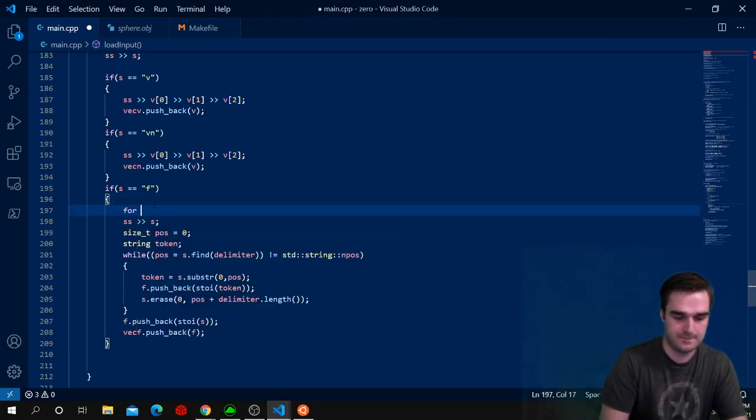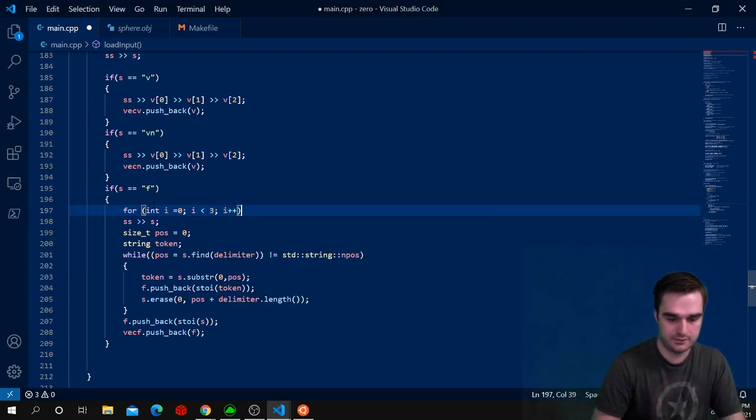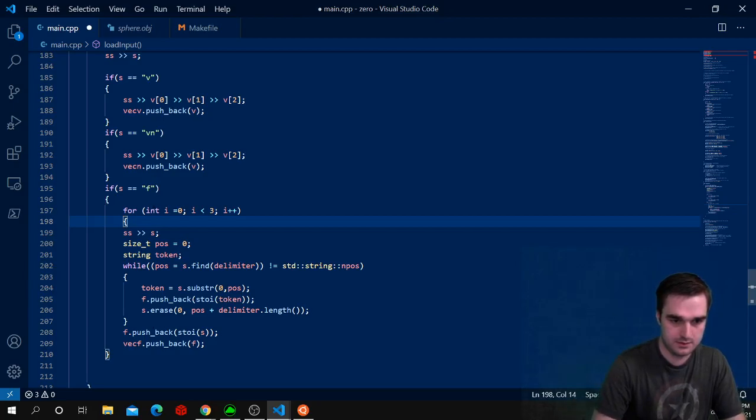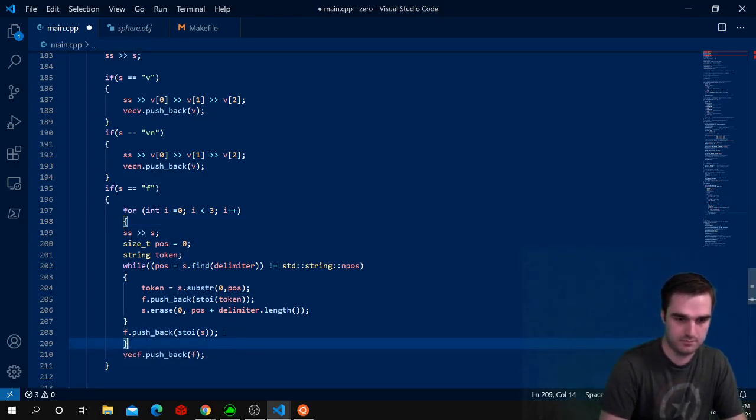For int i equal to 0, i is less than 3, i plus plus. And then wrap the whole thing up.